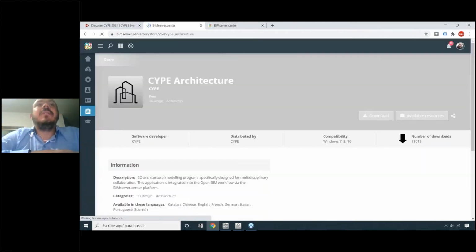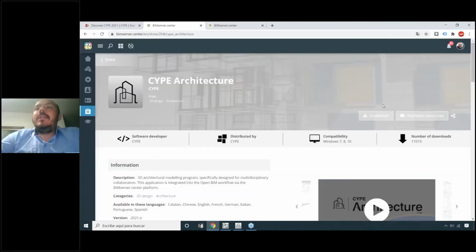Okay, so here you have the CYPE Architecture, and you can download it directly from this download button. It's very easy to install. You don't have to add any license number or any registration or key. You just have to download it here.